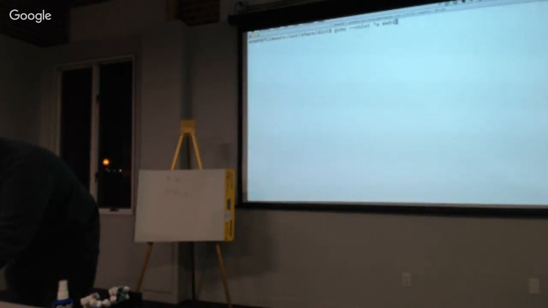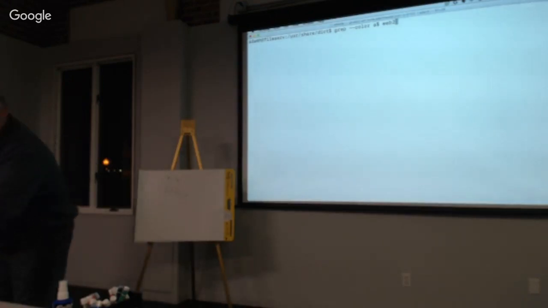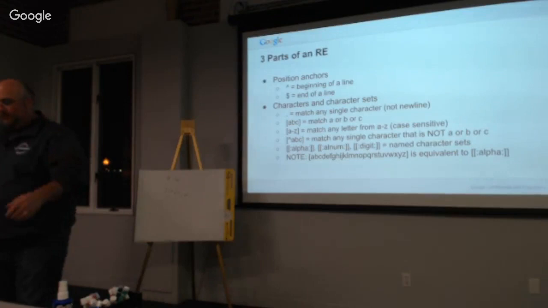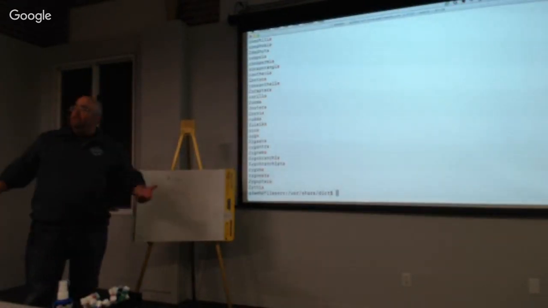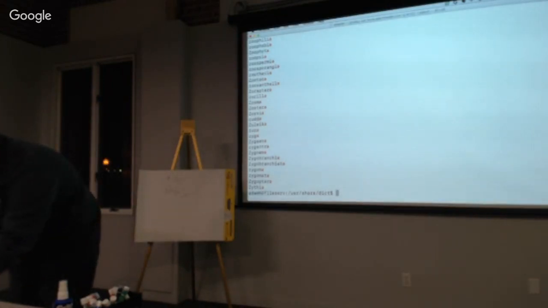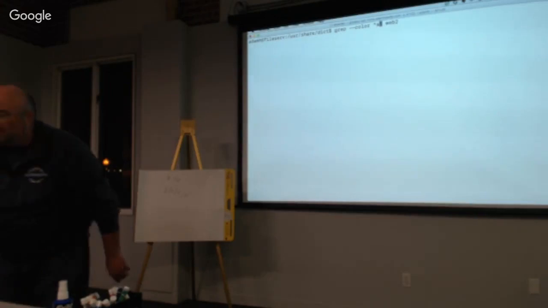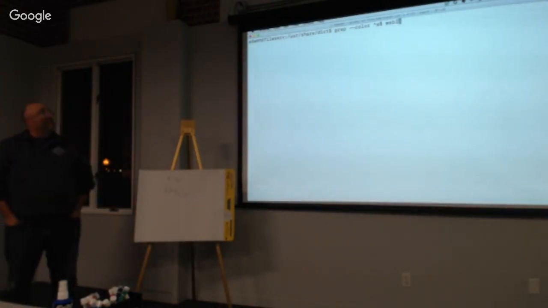What does this mean? Go back to our slides. Every line in the file that ends with lowercase a. There it is. Easy peasy, right? How about this? What's that mean? The only thing in that line is a lowercase a. The line has to start with a and end with a.